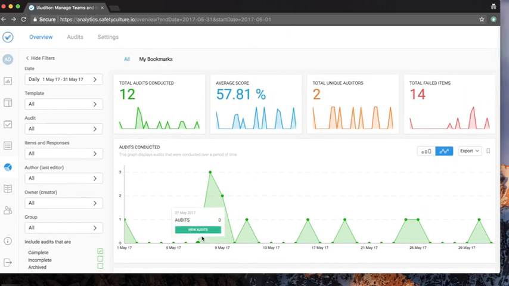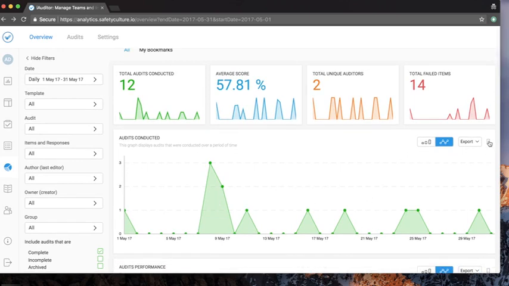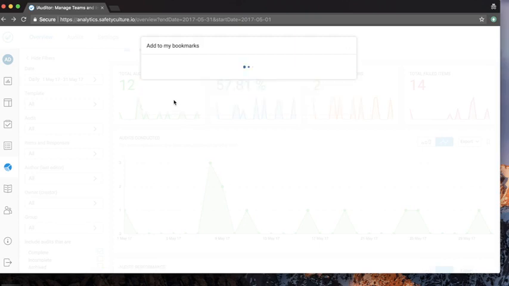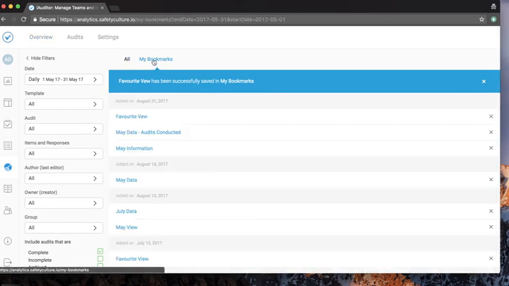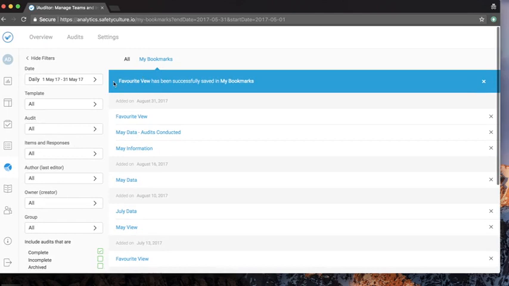Additionally, once you've customized your search, you can bookmark certain views. So here I'm going to bookmark audits conducted by clicking the little bookmark icon. I'm going to name my bookmark, save it, and then I can refer to that at any time. I can see all my other bookmarks as well as the one I've just created today.